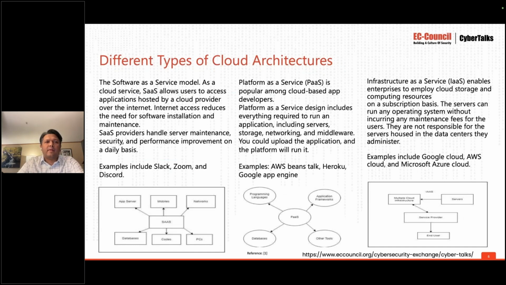So, different types of cloud architectures. Software as a service is super simple. We don't have to manage that. It's hosted by a cloud provider or service provider, and we are just installing the software, like Slack, GoToWebinar, Zoom, Discord. These are software as a service. We just patch them when the patches are there. So we don't manage that, and maintenance is pretty low here.